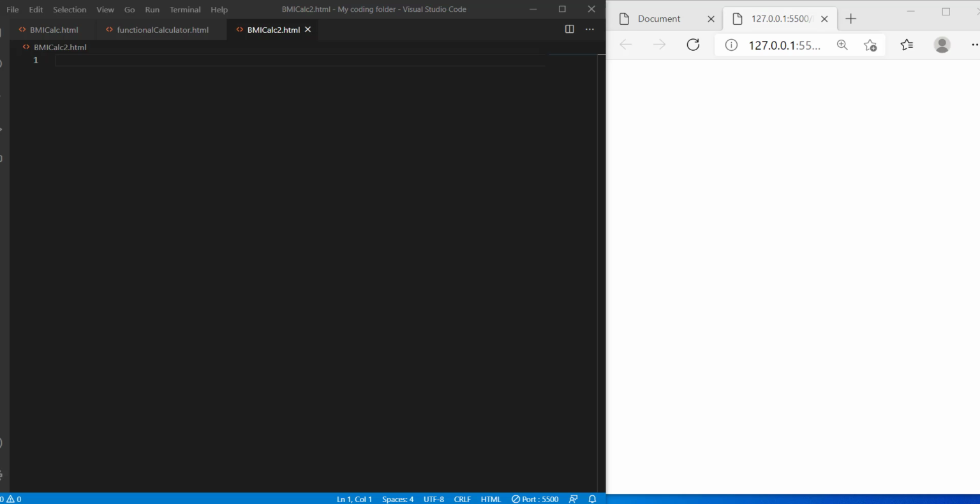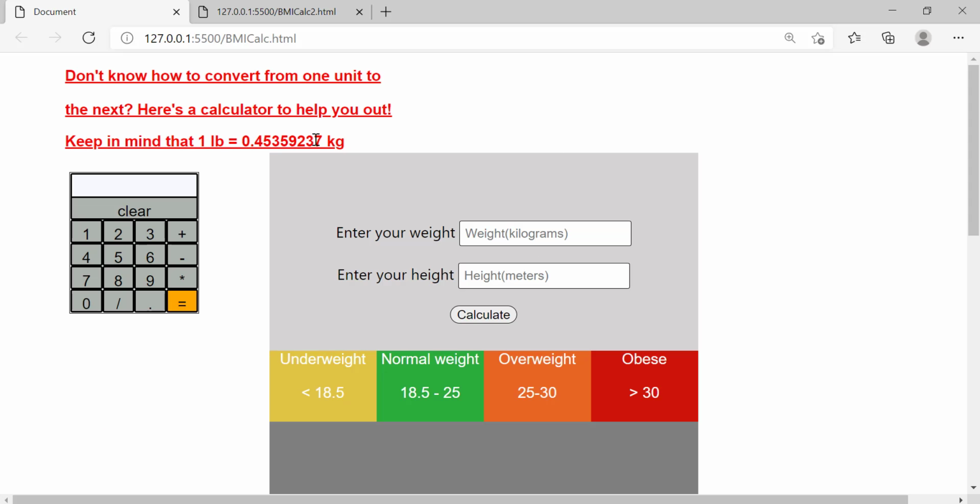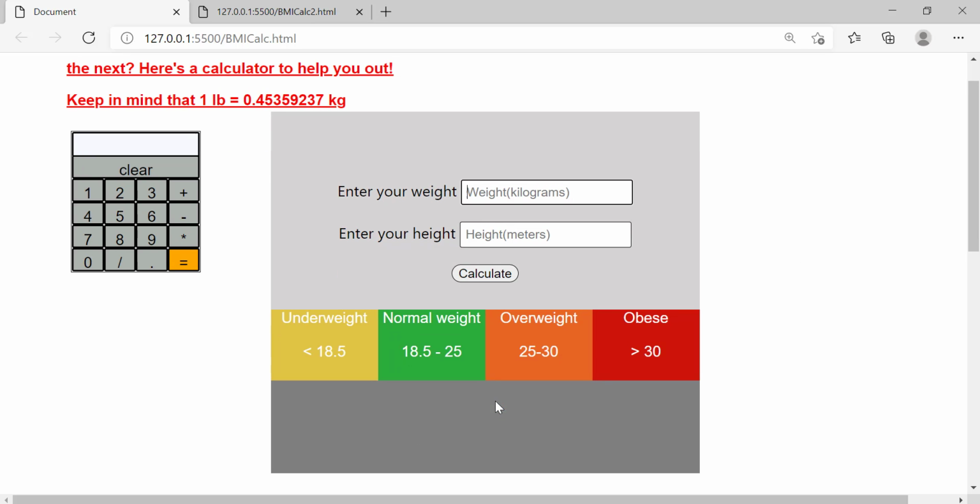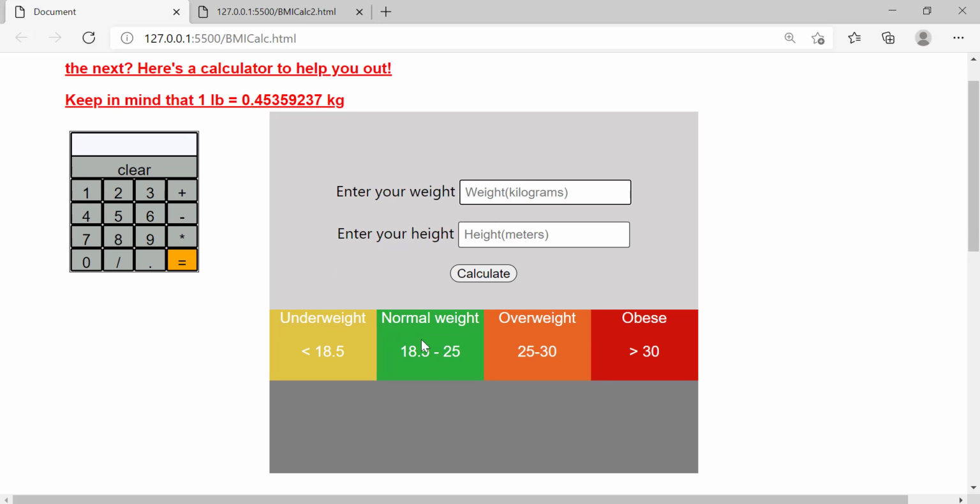Today I will be showing you how to build a BMI calculator. Let me show you what it looks like first. So we have our calculator right here, which will help us in case we need to convert from one unit to the next. And we just input our weight and our height, and whatever result we get will determine our weight range. So for mine, I got 21.6, so I'm in the normal weight range. And yeah, that's how this BMI calculator works.